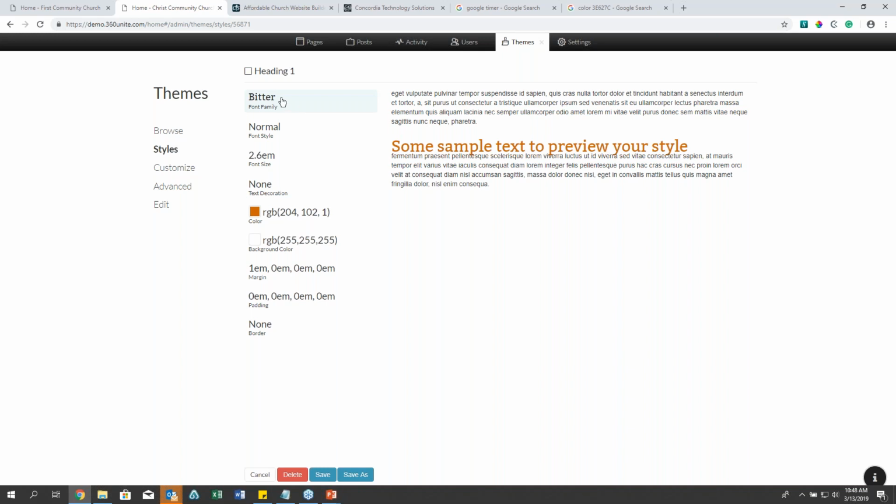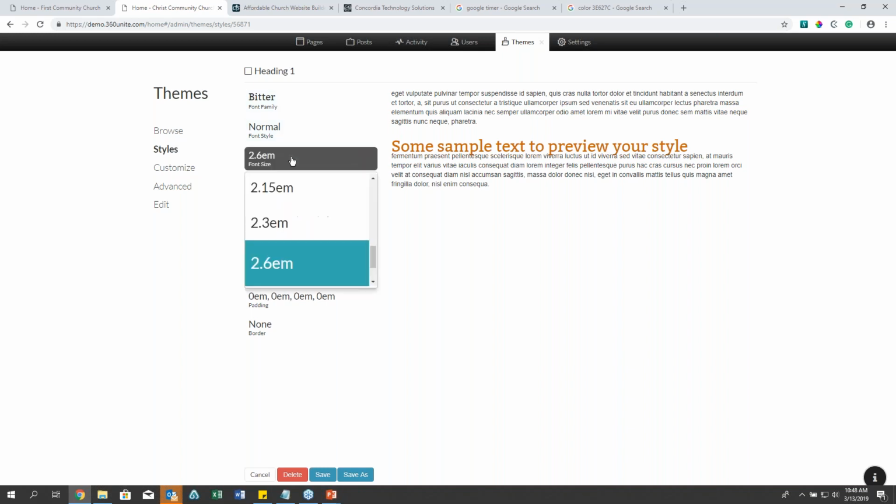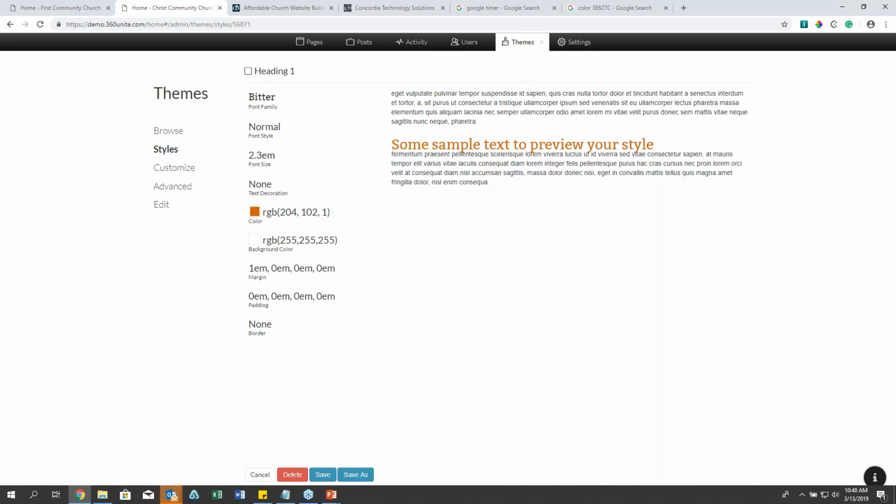So in working inside of here, you can change the font family, you can change the style, you can change the font sizes. So this uses a thing called EM instead of points. It's on the web, so it's a little bit different, but you can change the size. You can see the response over here. And if there's any text decorations, you can add those in, plus switching colors.